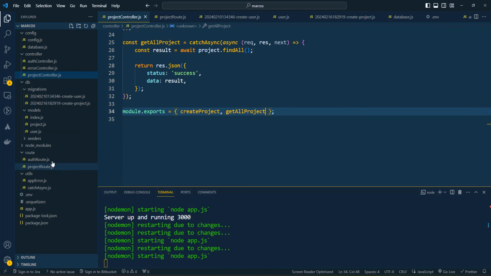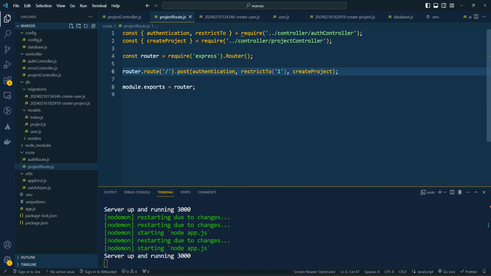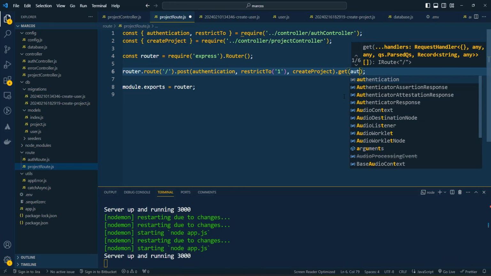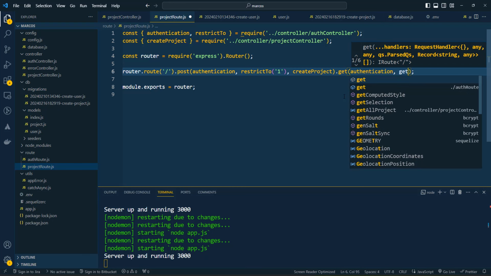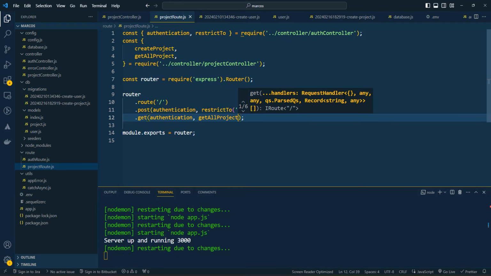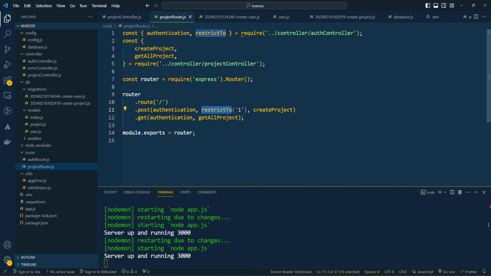Now let's define one more route. So we define the get route here, router.get. This will also be protected, so authentication is required for this one, and then we will call getAllProject. But for now we haven't restricted this to admin. After some time we will restrict this only for the admin user, but just check whether this is working or not.